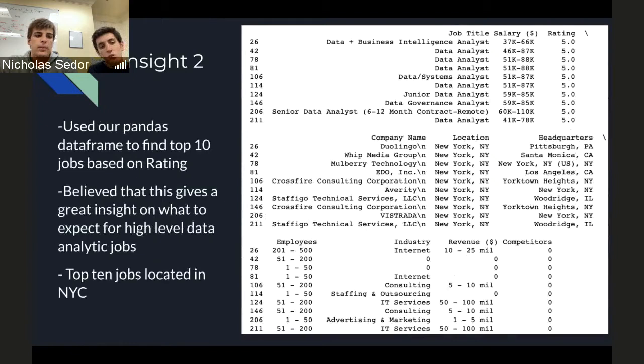So for Insight 2, the goal here was to find the top 10 jobs based on rating. We used our pandas data frame to do this, and within that we were able to create this smaller data frame with just the top 10. Here, we believe that this gives great insight on what to expect for high-level data jobs, and it gives all the attributes within the job. And we saw the trend that all these jobs were located in New York, which is very good information for someone looking for a high-level job. It's pretty well known that it's going to be in New York.